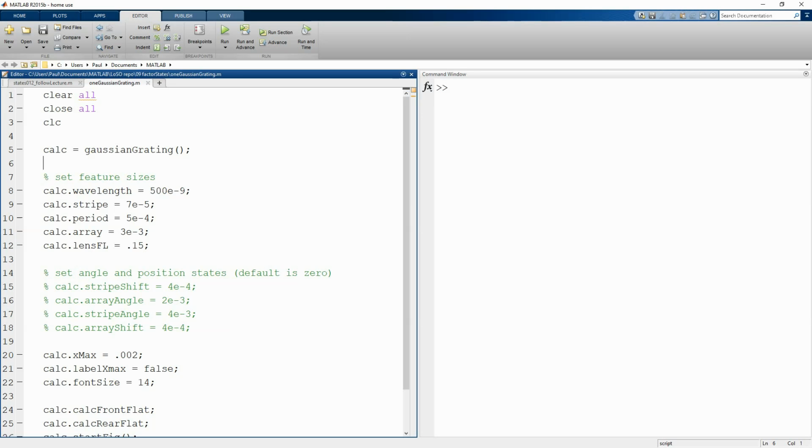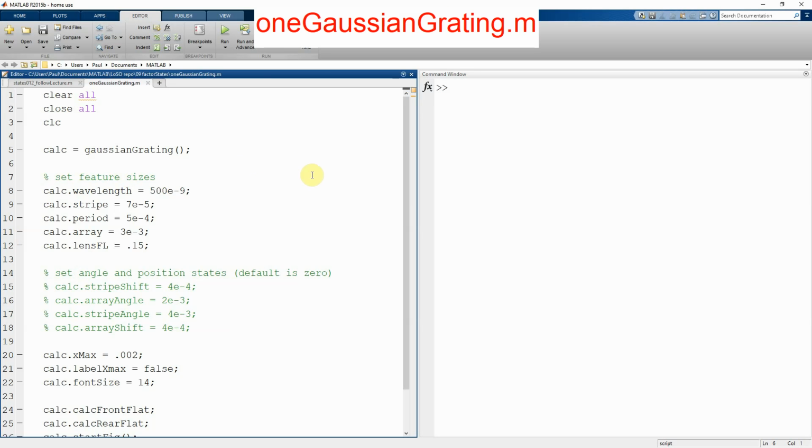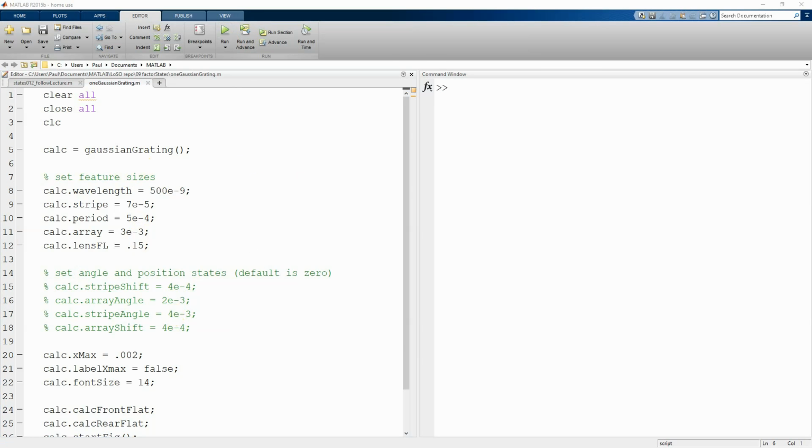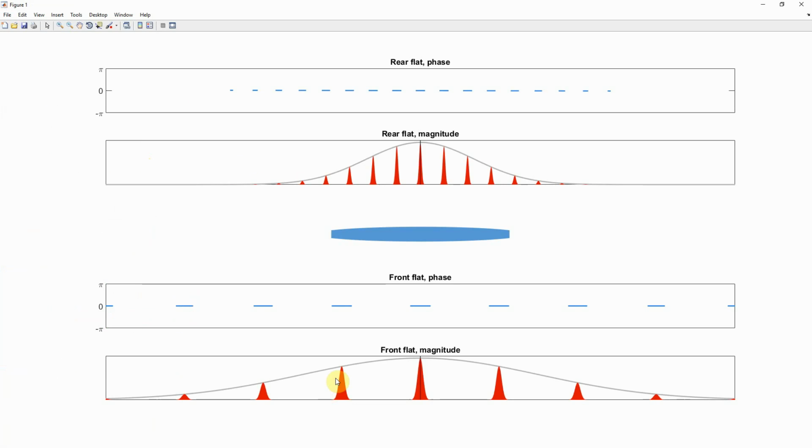To see that it works, check out 1GaussianGrating.m in the companion code. This file doesn't actually use symmetry optics at all. Instead, we just create a complex vector where the magnitudes are formed from Gaussian distributions. The magnitude is in red, and the phase is on a separate axis in blue. We specify the front state, which is shown on the lower two axes, and it computes the rear state and plots it on the top two axes.